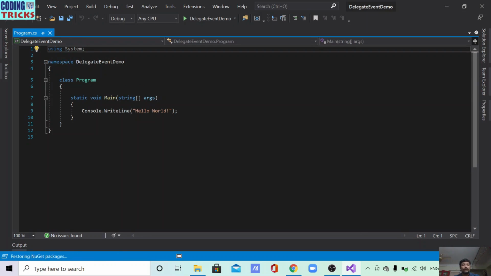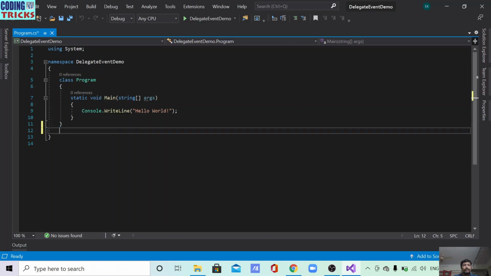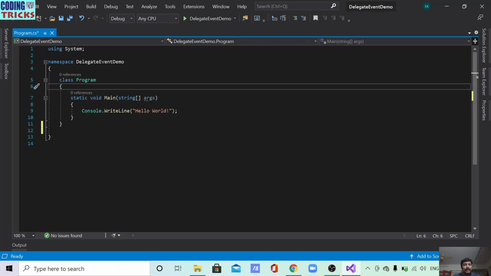Before going into the code, we'll see what a delegate is. A delegate is like a function pointer in C++. That means a delegate holds the address of a method. A delegate holds a method, and we have different types of delegates. We have the multicast delegate, and to trigger events, we need to have a delegate in C#. So by using delegates, we will trigger events. As per the definition, I will create a delegate.